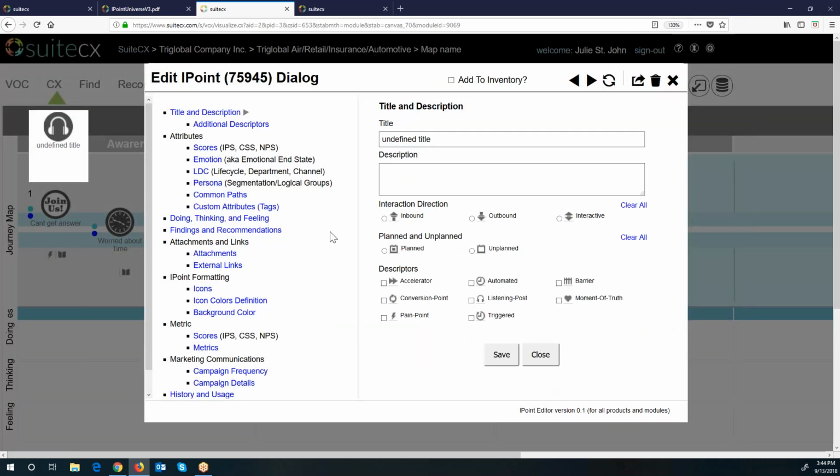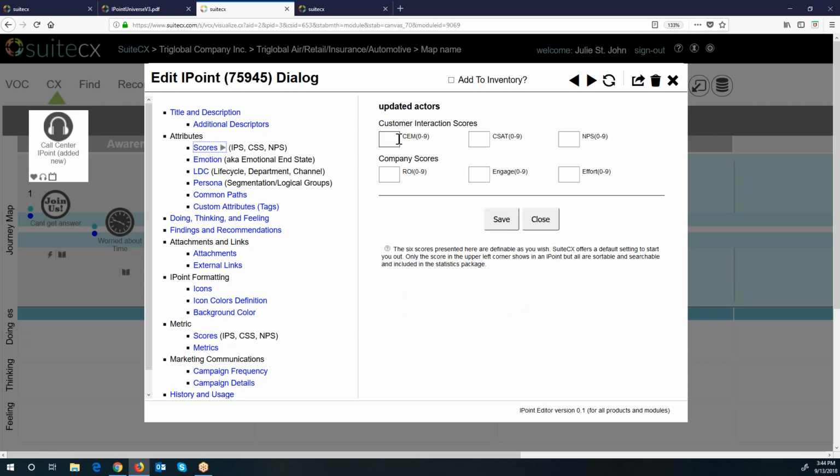Now, when you do that, you won't have any data associated with it because it's brand new. So we can call this our call center eye point, added new. Here's our description. We'll say this is interactive, and this can be planned or unplanned, mostly unplanned. This could be a really important listening post, and it could also be a moment of truth. So let's click Save.